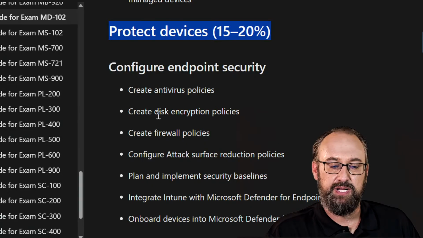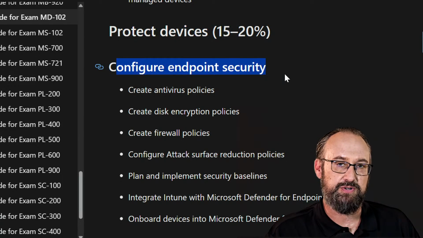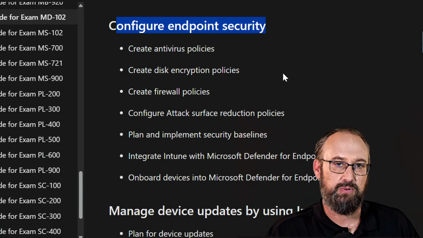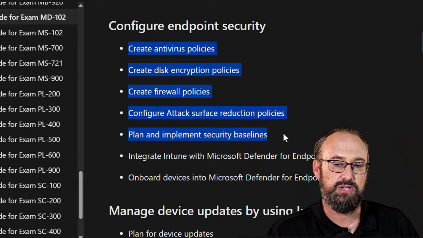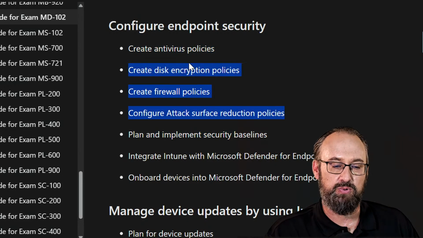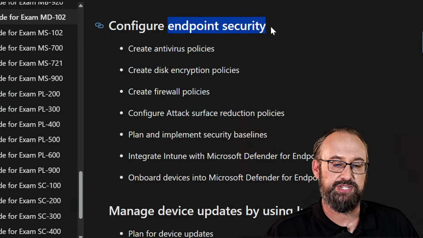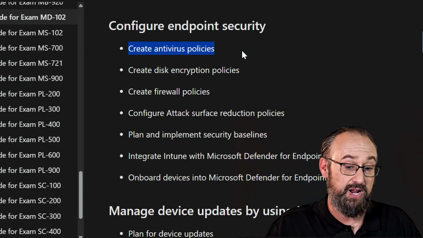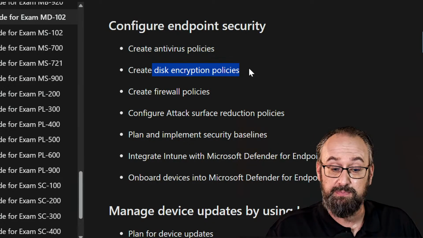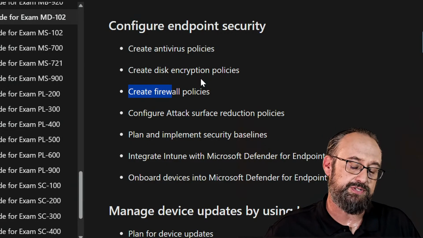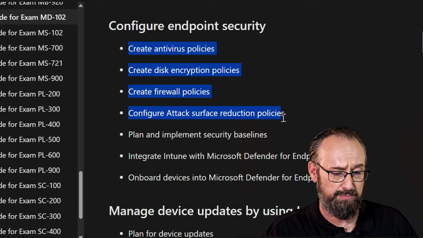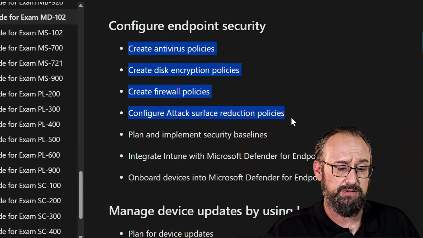So the last domain here is protecting devices, and one of the first things we have to do is configure our endpoint security. There's a variety of different things they want you to do, and these are really all, let's see, 1, 2, 3, 4, yes, 4 of these are really just individual. You go into your endpoint security section inside of Microsoft Intune, and you have the ability to create an antivirus policy, a disk encryption policy, a firewall policy, and what's known as an ASR policy, or an attack surface reduction policy. So these are really just 4 different blades inside of the Intune interface.